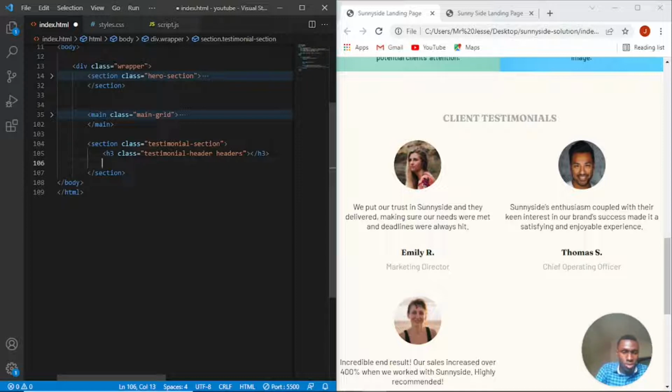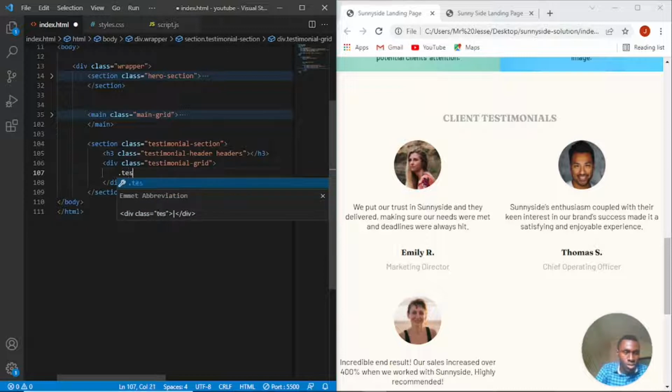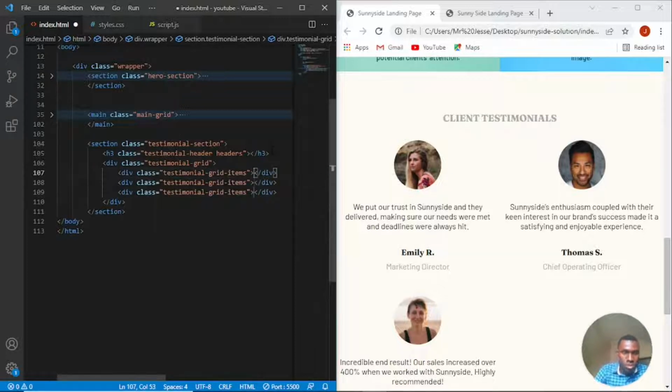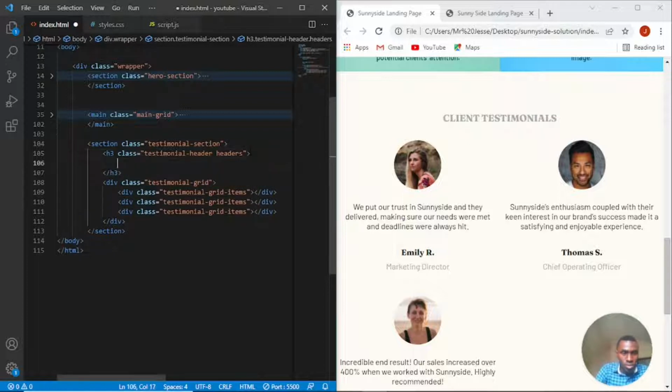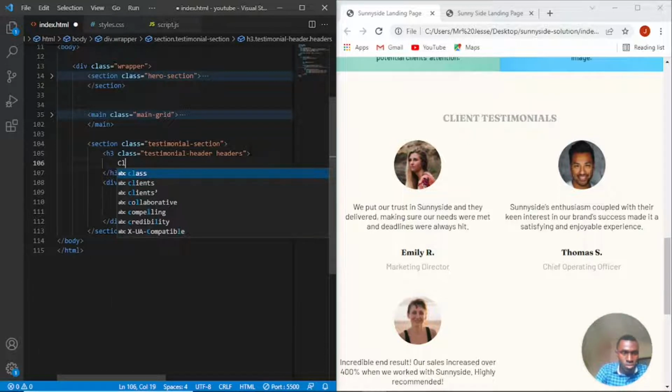And then I told you that the testimonial section is going to have two children. Number one is the header, and then number two is this grid, which contains these three boxes. So I'm just going to give it a class of testimonial grid, just like that. And testimonial grid is going to have three children. Each of them is going to have a class of testimonial grid items, times 3.